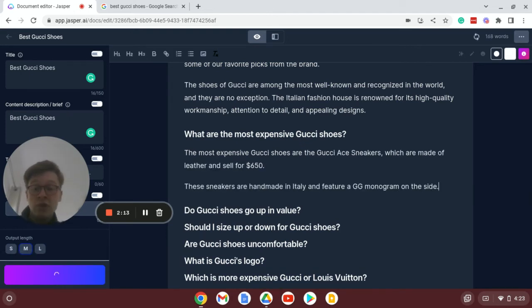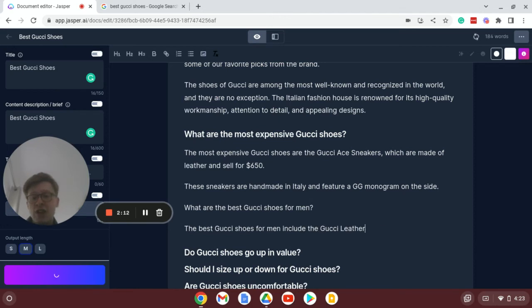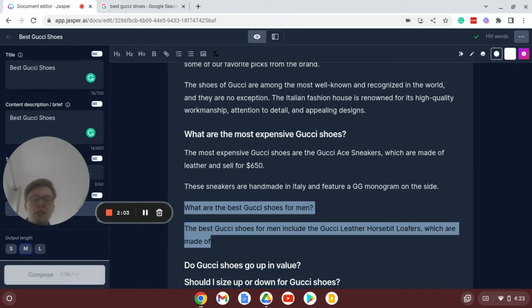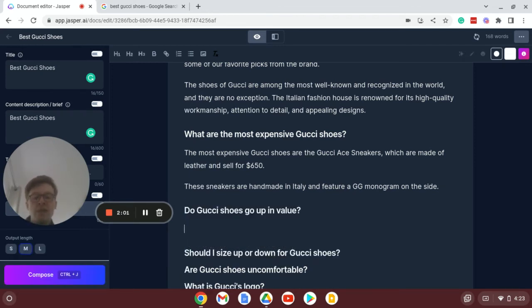Now, obviously, when it is writing content that has to provide facts, you are going to need to do some fact checking and make sure that everything it's saying is actually accurate. That's a given.